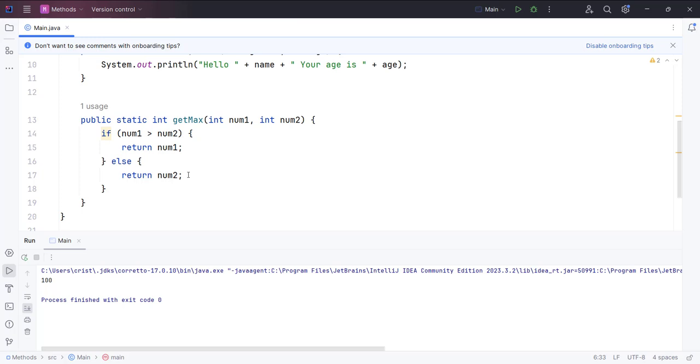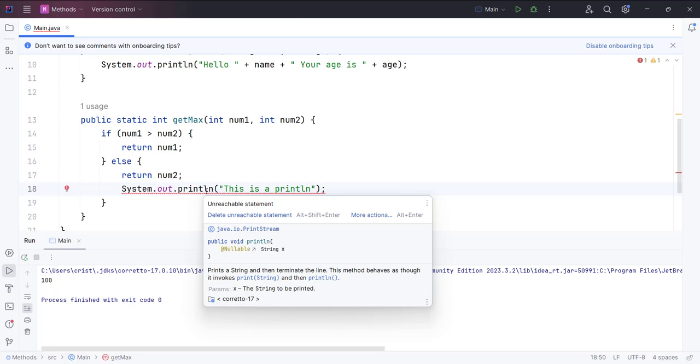Another important thing to point out about the return statement is that when the return statement is called, the code which comes below the return statement is not going to be executed. So if I put here after the return a SOUT, let's say a print line, and hover over this, it says unreachable statement.